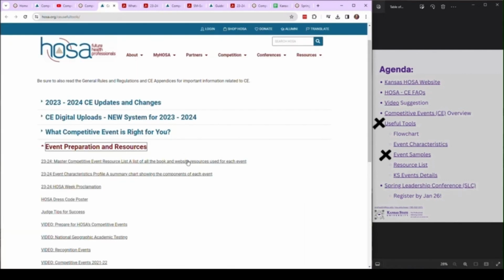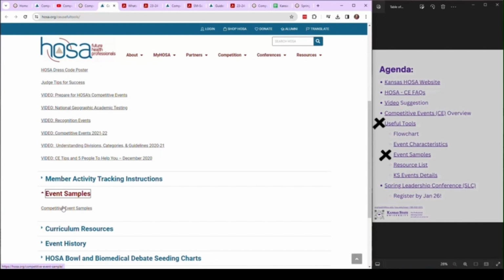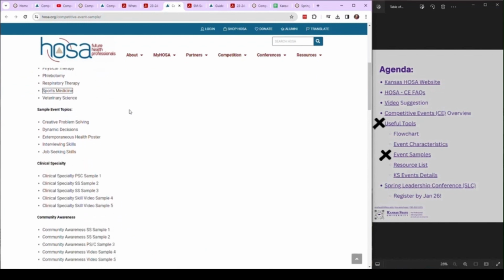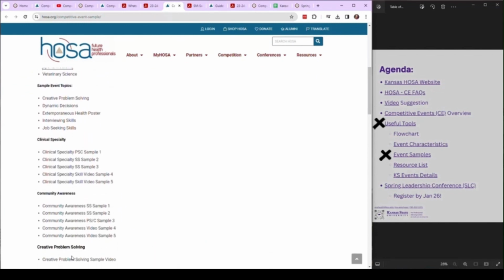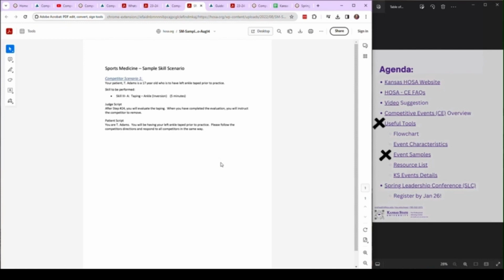All right, back to our dropdown. Both of those can be used to help you make decisions in what looks good for you, but know that you also have access to this samples section, competitive event samples. Again, I already have it open. So you'll see that there are many sample scenarios available, and you just click into it and it launches another page and gives you a sample skill. So this is the sports medicine sample scenario.